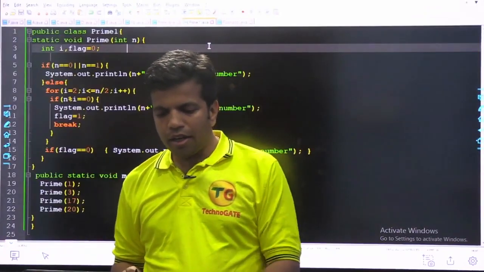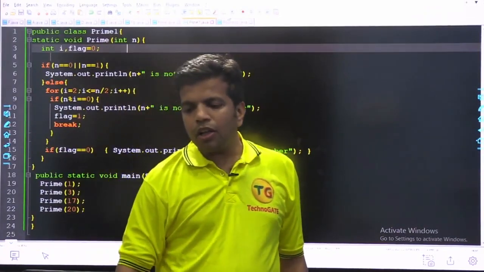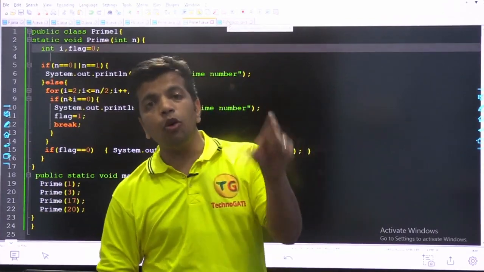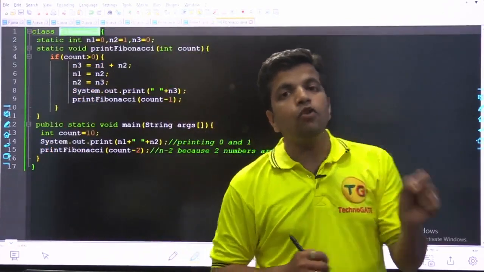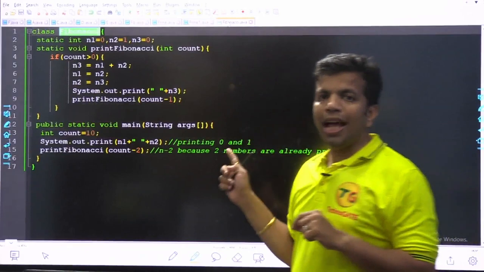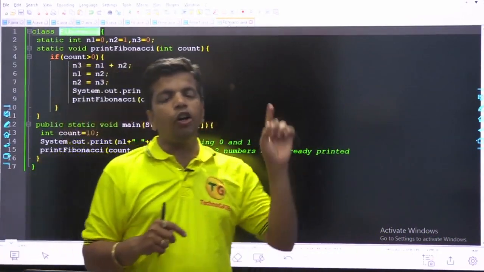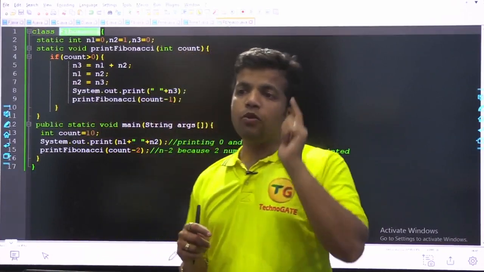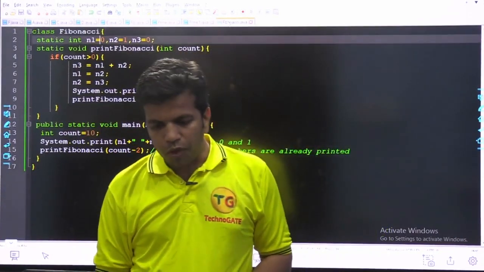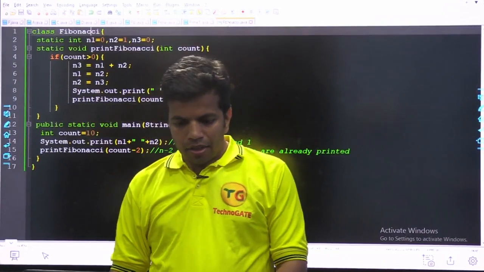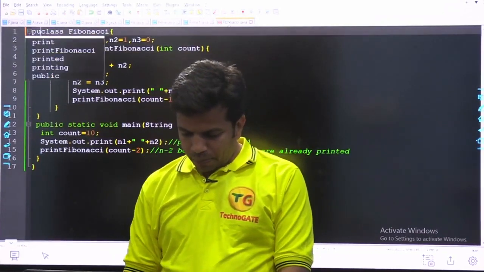Similarly, we want to print the Fibonacci series by using recursion. Before that we discussed the Fibonacci series by using the for loop. Now I want to print the Fibonacci series by using recursion. Then what to do? So first of all I need to make a class. Okay, so suppose I am going to write public before this.